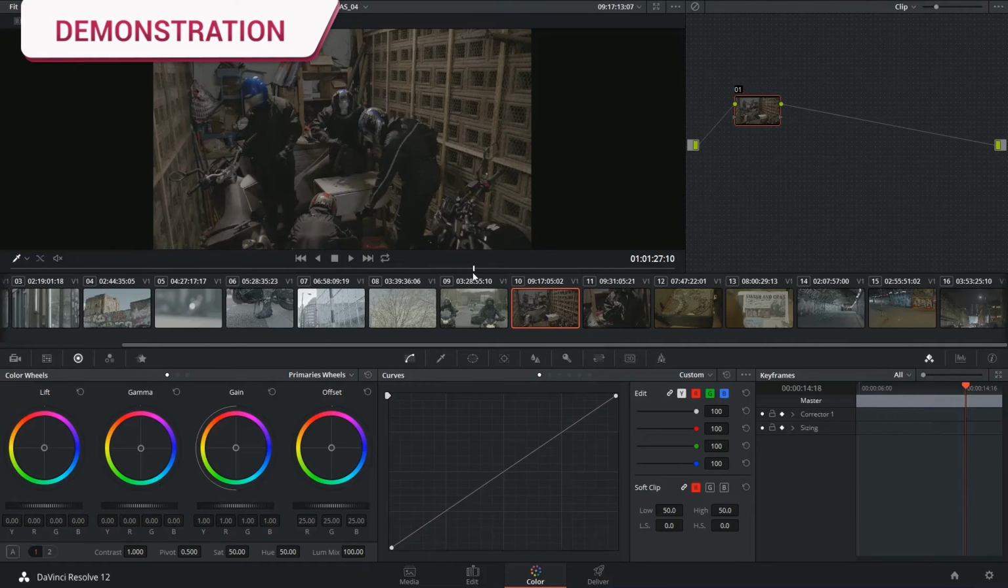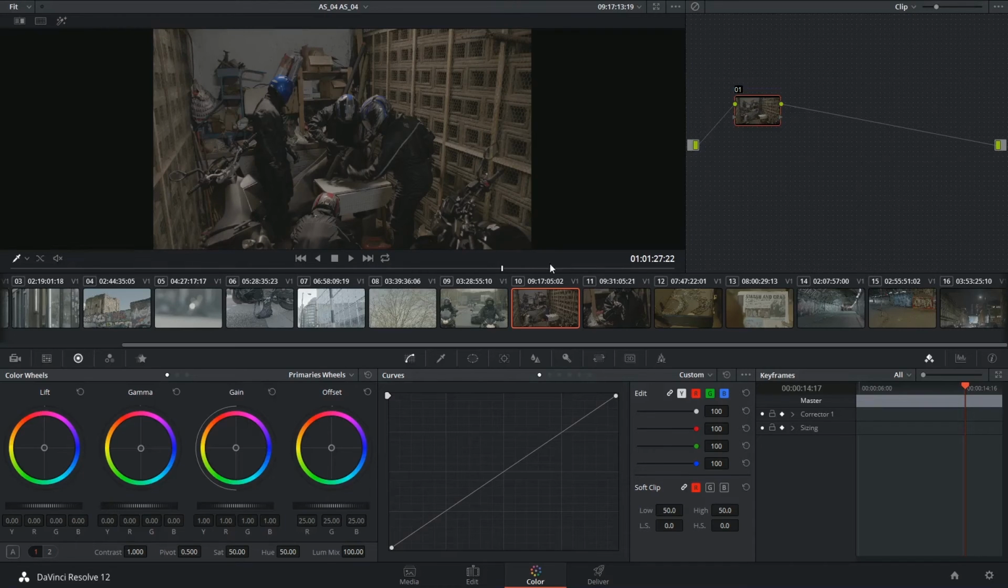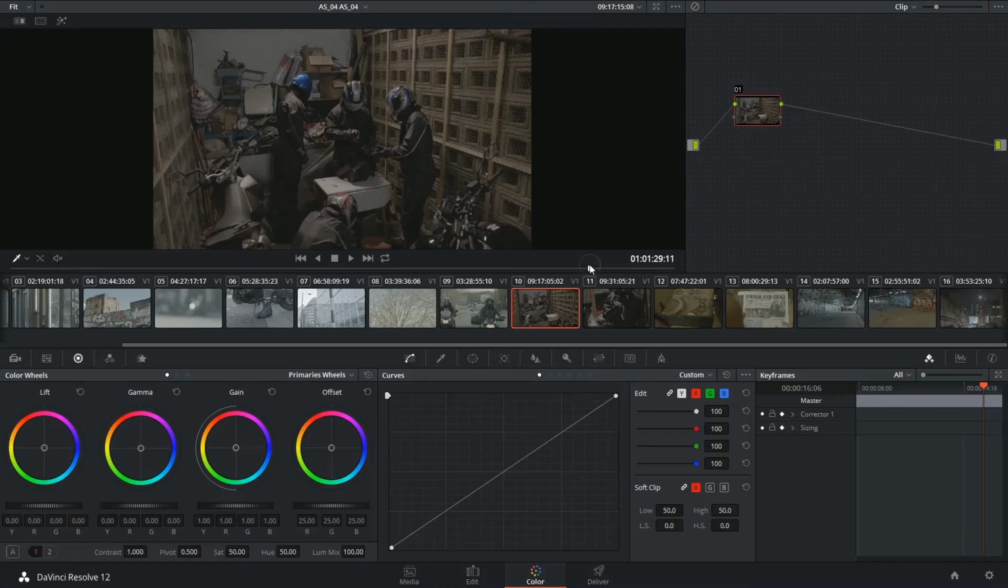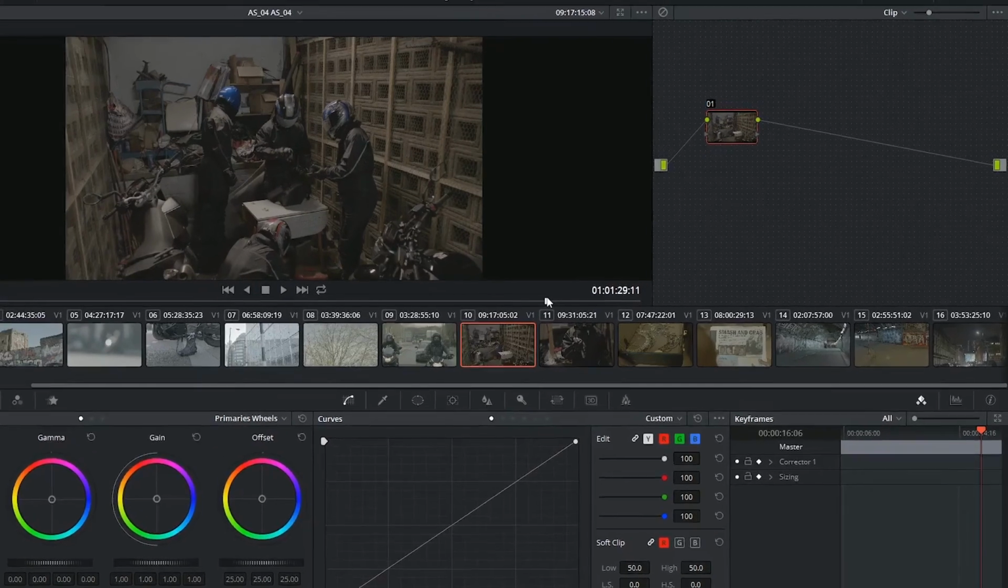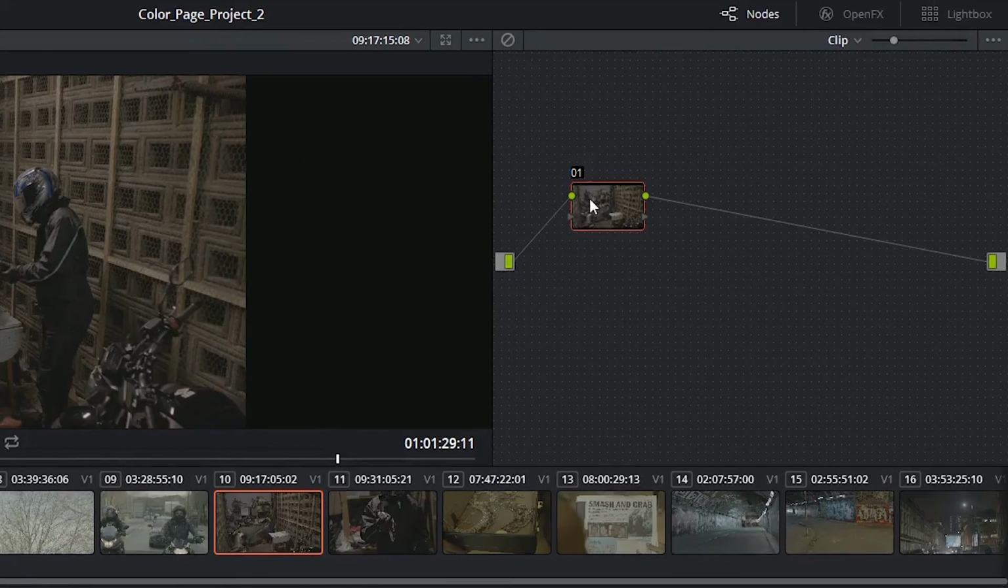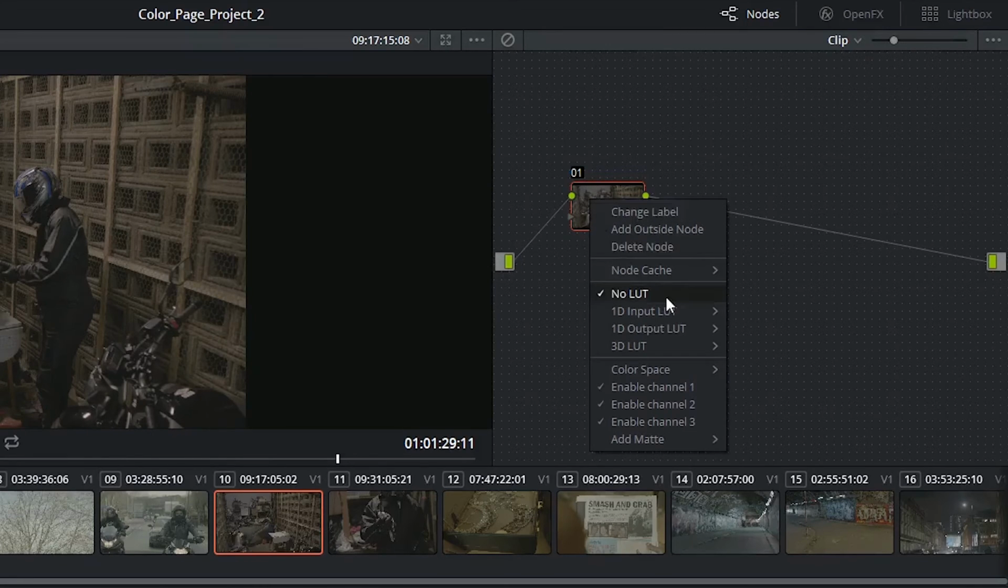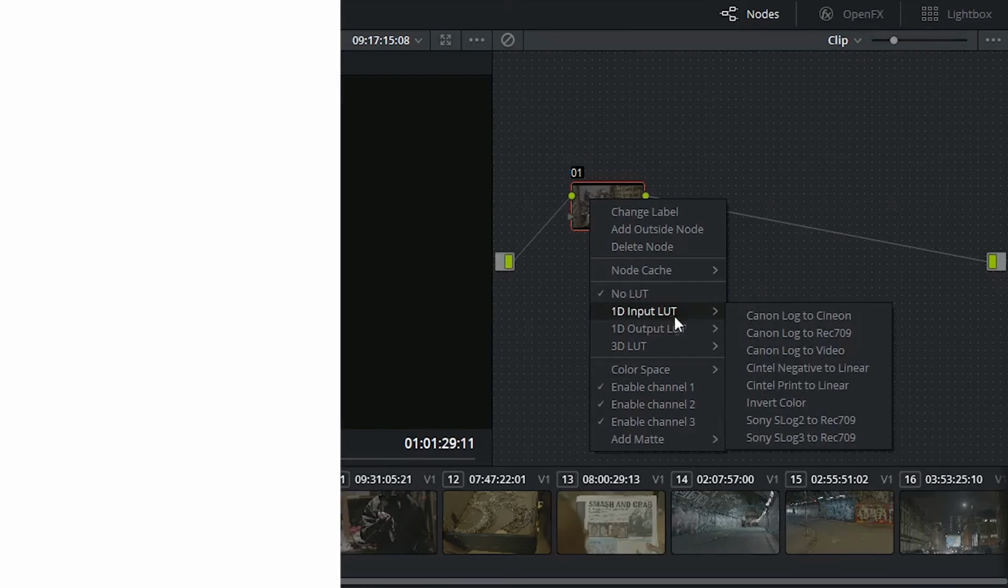So let's direct our attention to DaVinci Resolve specifically. First of all, you can only apply LUTs to media that is either log or is using log debayering, so it is going to start off looking a bit flat. You can then right-click on a node and choose from one of the LUT options.